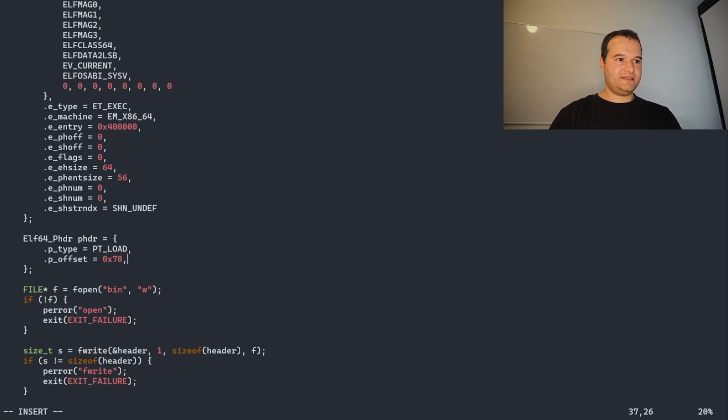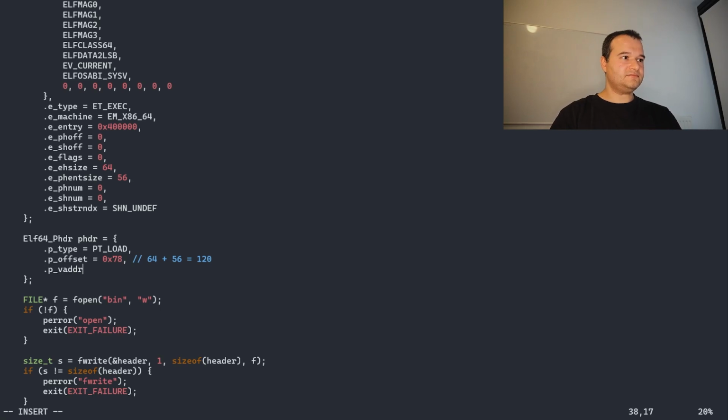Why 78? Because we will put the program header right after the ELF header. The ELF header is 64 bytes long. The program header is 56 bytes long, which is 120. So this is the file offset where our binary will start. I mean the hello string first and then the object code.